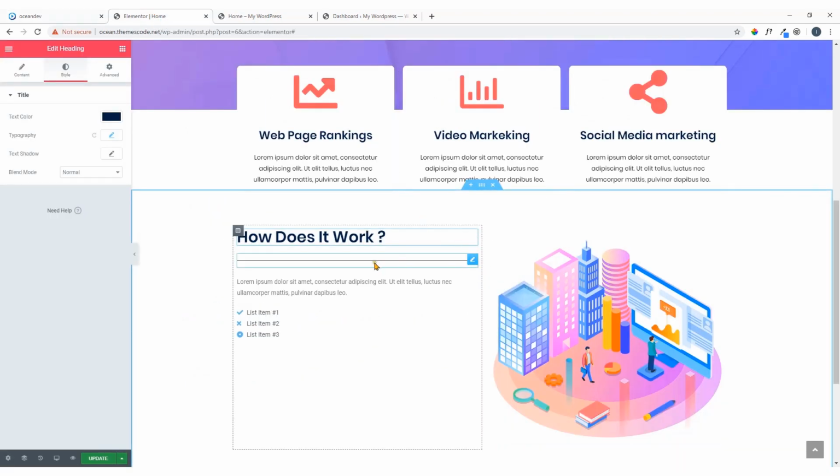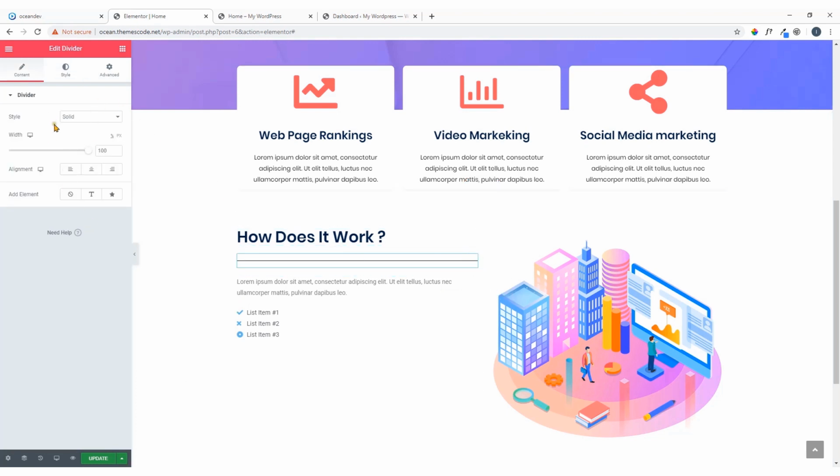Okay, if you hover over it, you can see the pencil icon. Just click on the pencil icon and the respective setting panel will open up here. Firstly, the style: double, spotted and so on, but I'm going to choose solid, and the width should be 60 pixels, 60% is enough. And alignment left.